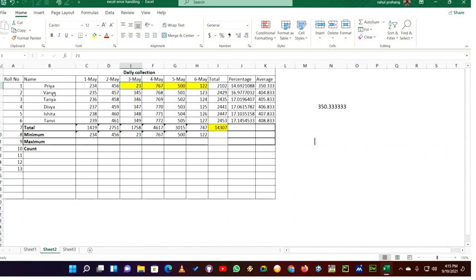Okay, so 456 here and 234 here. So you can see Priya's data is the lowest collection, and all the data has been returned in the minimum column.